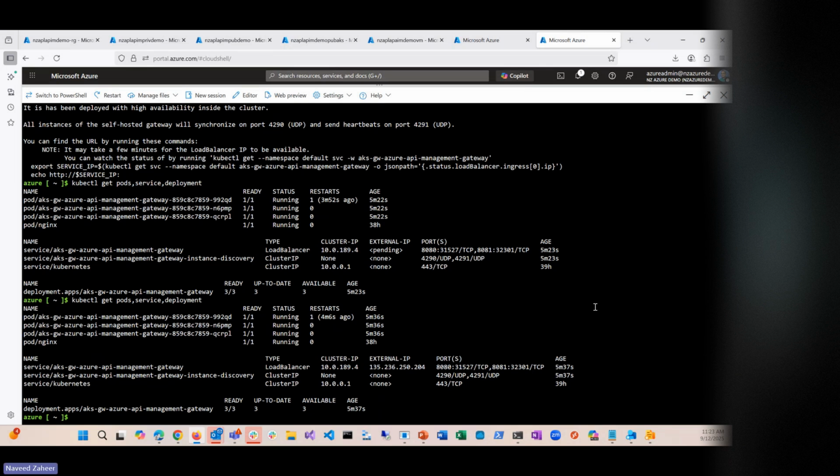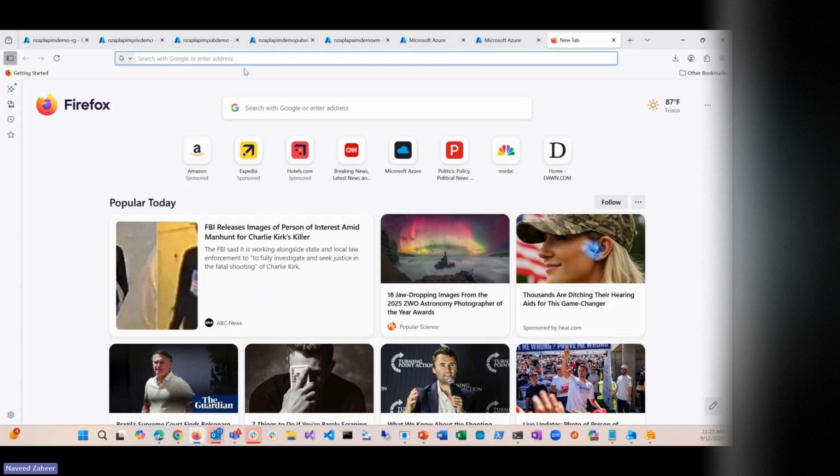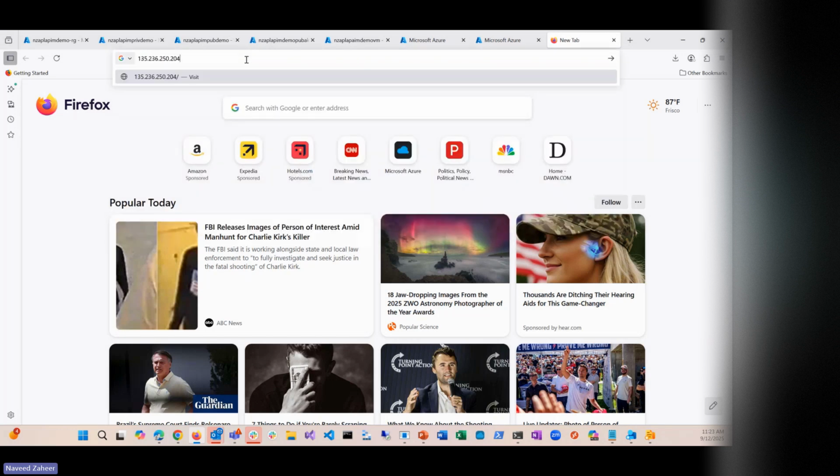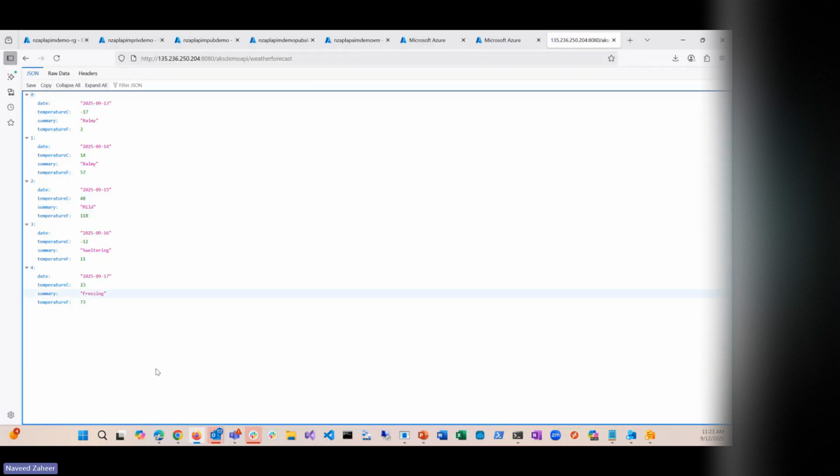Okay, so now we have the public IP available. What we can do is see if we can access it through this public IP. So I'm going to open a browser here, and same thing: AKS, 8080 slash AKS demo API slash weather forecast. Okay, look, now we are exposing this service externally.